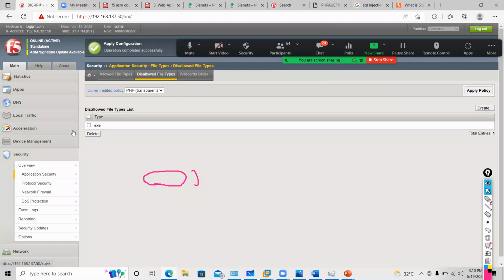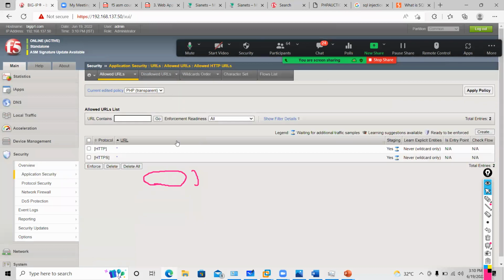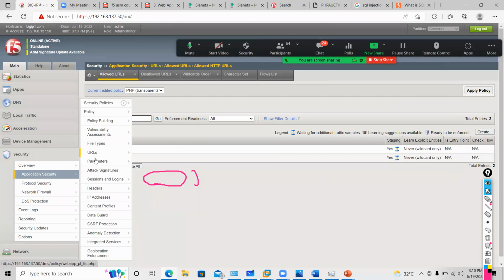So if my customer tries to access an exe file type, it will block. Here it will give you the URL. Here you can allow URL, parameters, everything, geolocation. Let's say I want to block traffic based on geolocation. That can also be done.